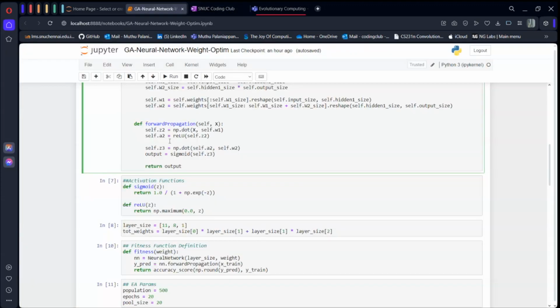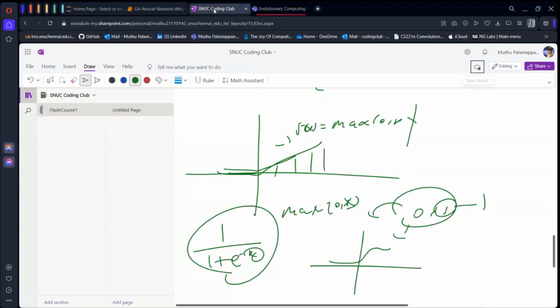So I'm giving ReLU as the hidden layer activation function. For the output layer, we calculate Z3, which is nothing but the dot product of your A2 with W2, and you pass it to another activation function, the sigmoid function, because it is the output layer. In the output layer, you're going to keep a threshold. If a value is less than 0.5, you treat it as 0. There is no loan taken.